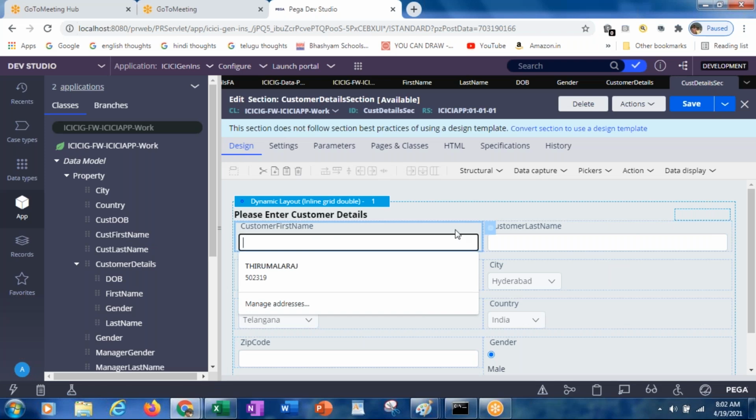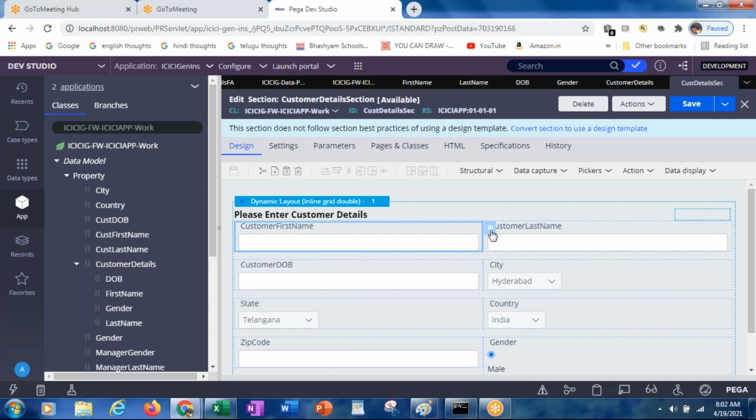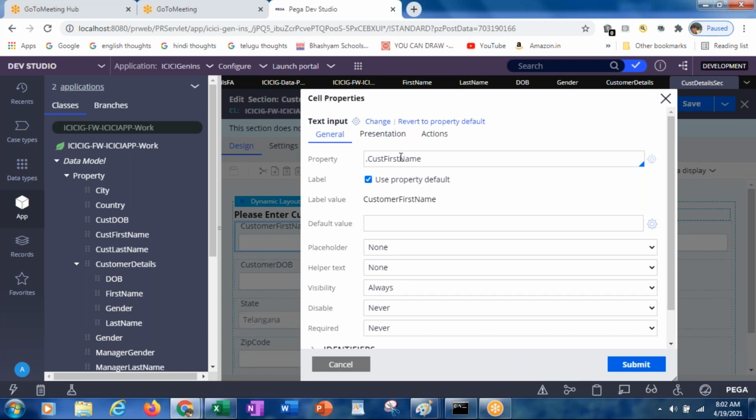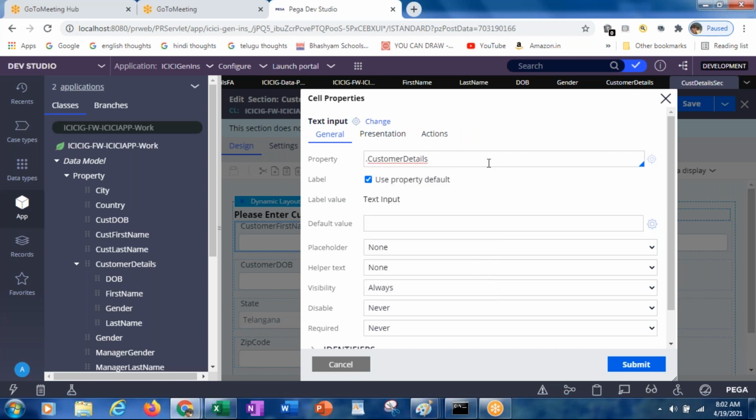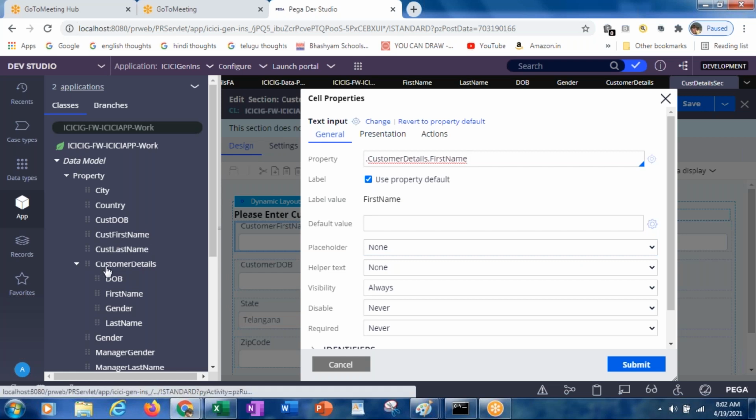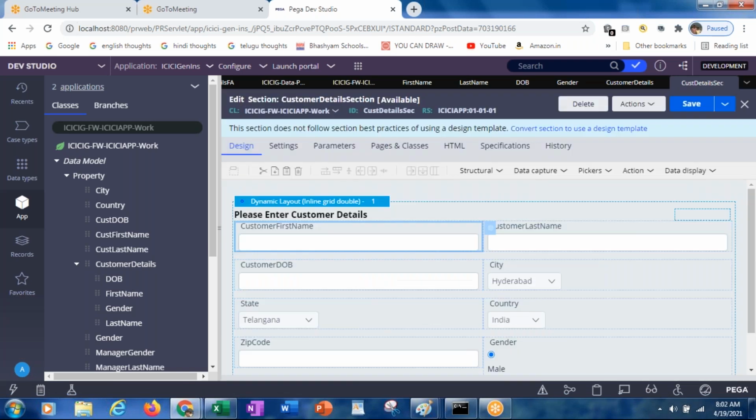Now what I want to do is go to design. Here we referred cust first name, this property. Now this down arrow, you are able to see customer details. Now customer details dot, you see first name. Previously I referred this cust first name, but this time how am I referring? I am referring with this page property. First dot customer details this page and then first name. Submit.